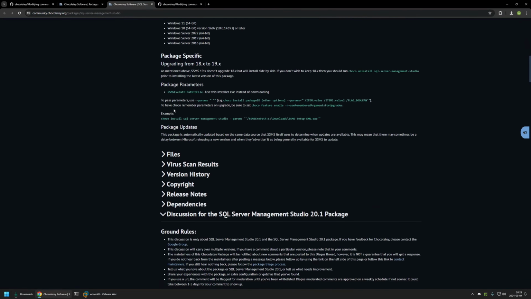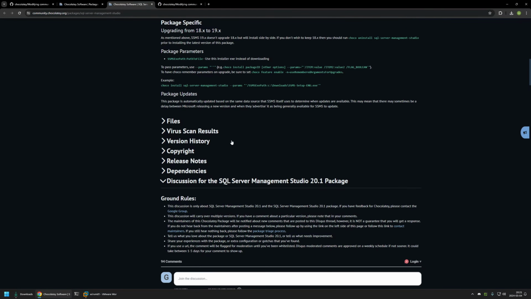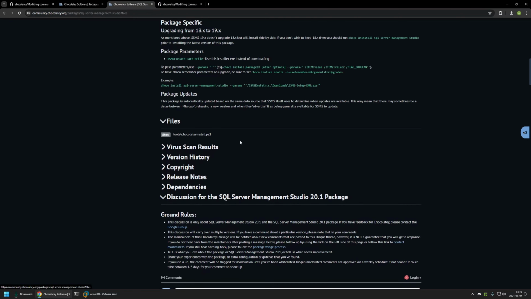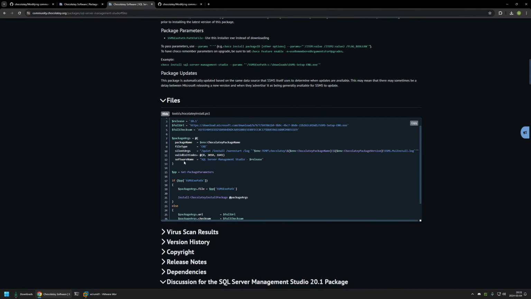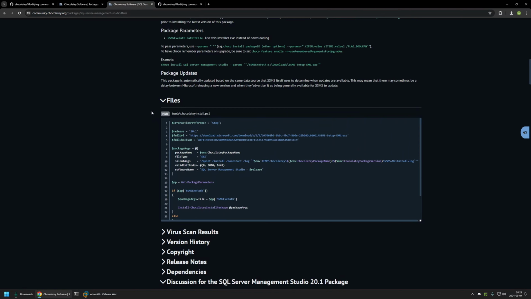Then I will scroll down a bit, and here we have this menu, and it's very important because there is a lot of useful information here. For example, if I expand files, we can see the installation script. Basically, here are the instructions on how to download and install the software for us when we are using Chocolatey commands. And here we can see the download link that is used to download the software. In most cases, it's a good idea to check if the links are still working, especially if you're trying to download the software for older packages.